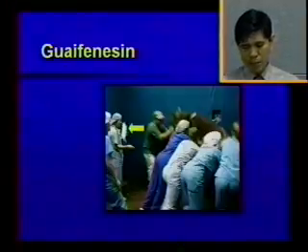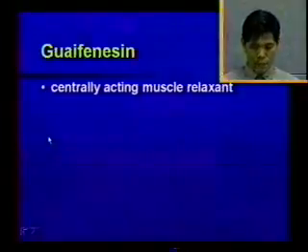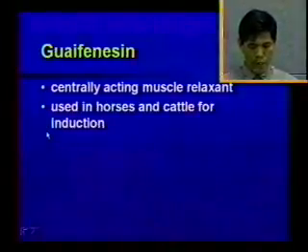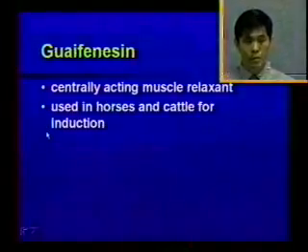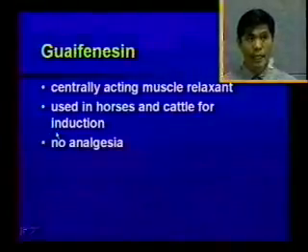Let me just mention something about Guaifenesin. As you can see here, this is a horse that's going down, and there's a bag of guaifenesin we use for induction. Guaifenesin is a centrally acting muscle relaxant. It is used in horses and cattle for induction, together with Thiopental or Ketamine. It does not have any analgesia.